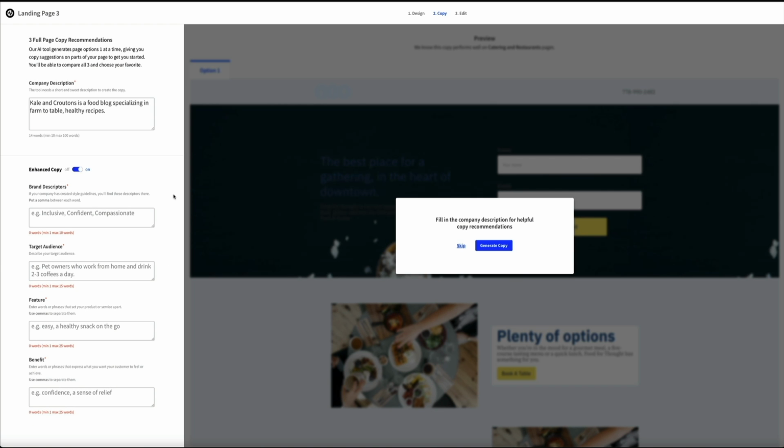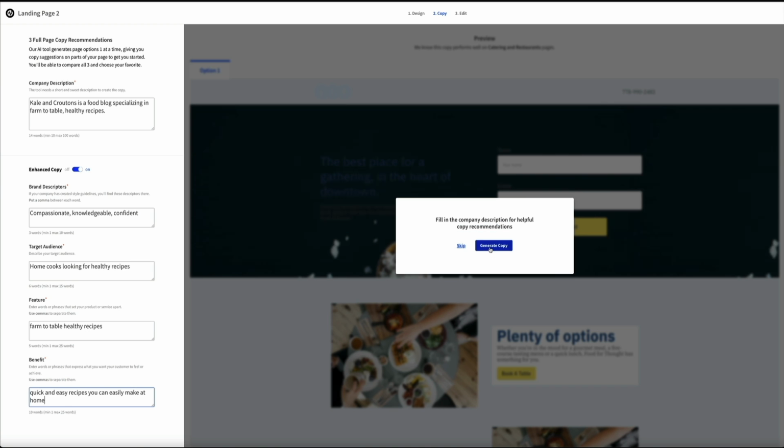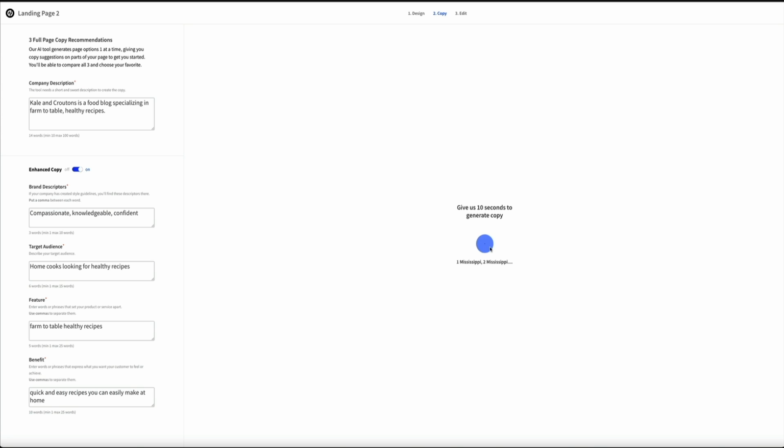Now, I'm not going to make you sit through me filling all this out, but again, once it's all filled out and you've added the description and enhanced copy, go ahead and click the Generate Copy button and the copy assistant goes to work. And this may take a few seconds, so just sit tight while it does its thing.